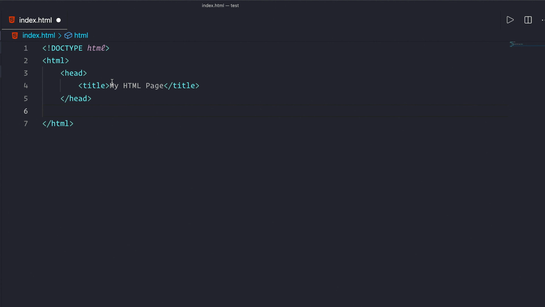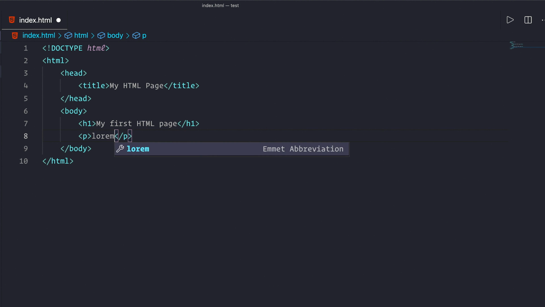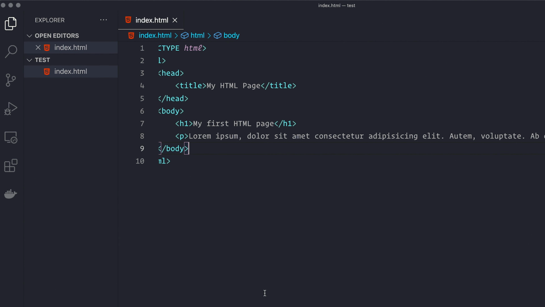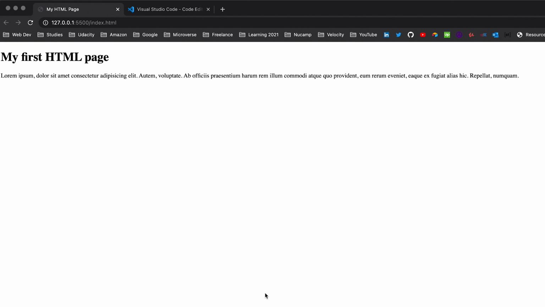But what's shown on the web page goes into the body tag. The body element wraps everything that's going to be shown on the page. So for example, we have an H1, my first HTML page, and then we have a paragraph tag that has some random text, and then we'll save this, and then we can run this with live server. And this is how it looks.